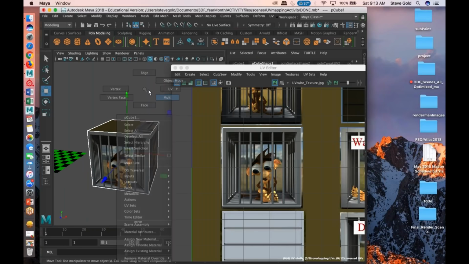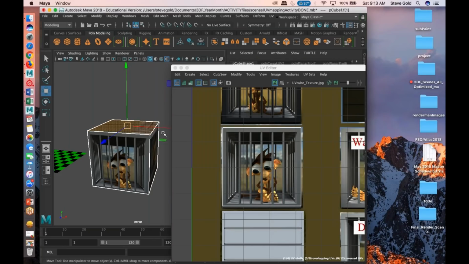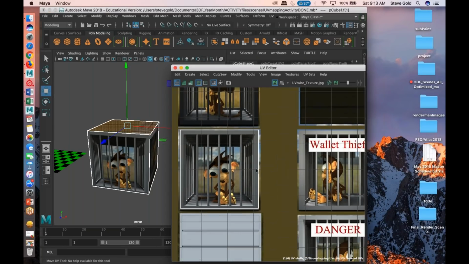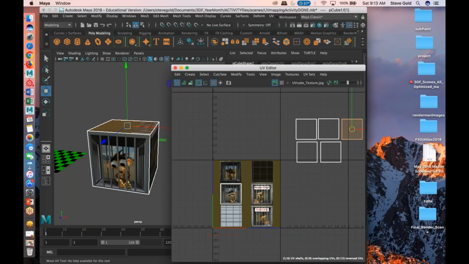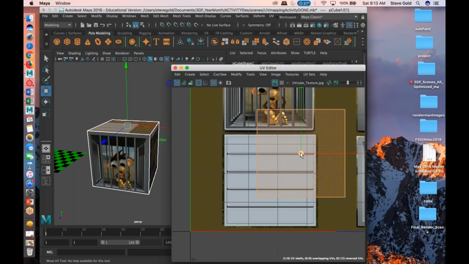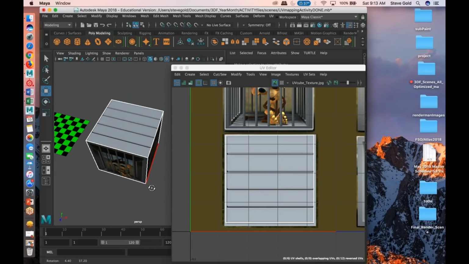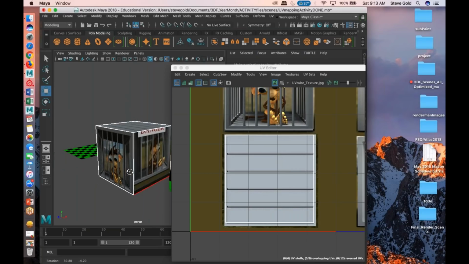Let's do the top of the cage. Here's the top of the cage. And if I look at my texture elements, this is the top of my monkey cage. And I've selected this face, so I know it's this one. So I'm going to drag that down and put that over the top of the monkey cage. And then now you see, oh yeah, that texture is on top now.